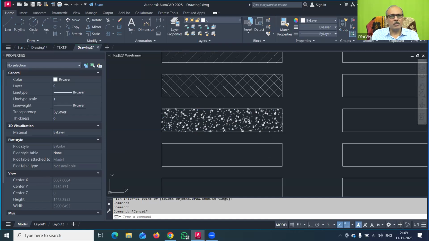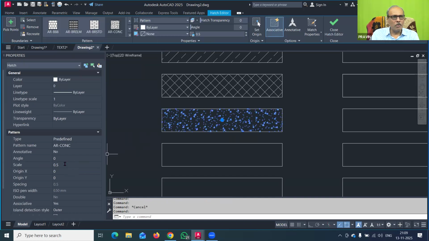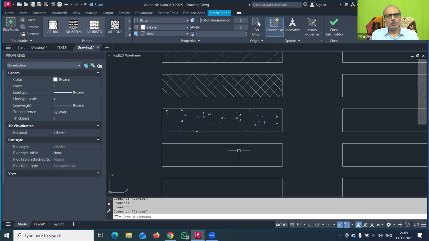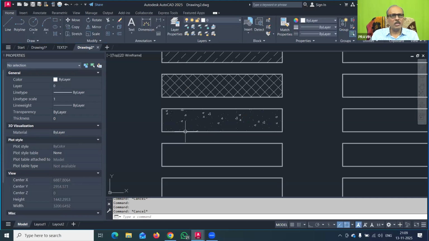So this is a nice concrete pattern we have to use for the bed concrete, for the coping, or anywhere in the beam, column, slab where you are using concrete, you have to use this concrete pattern. Normal scale you have to keep at 1, so it will appear proper. But according to your drawing size, you have to adjust the scale of that pattern.